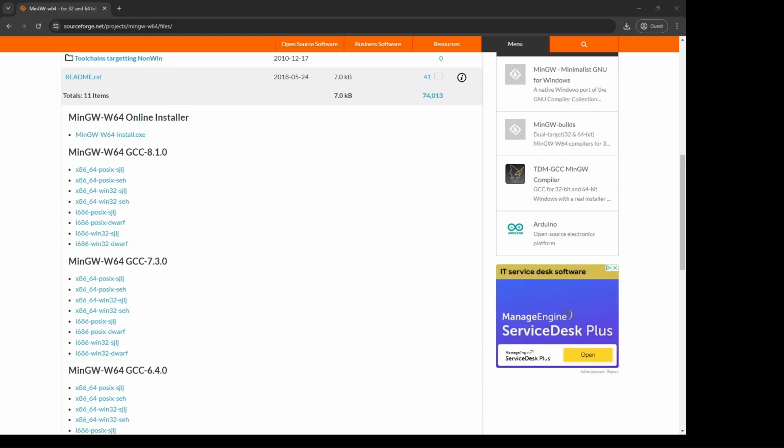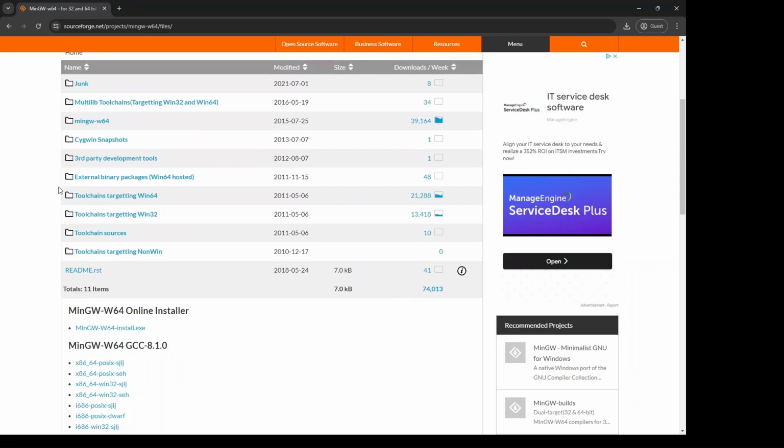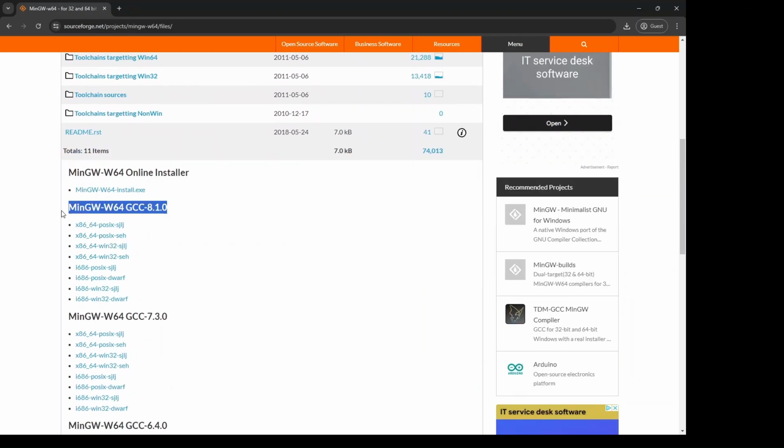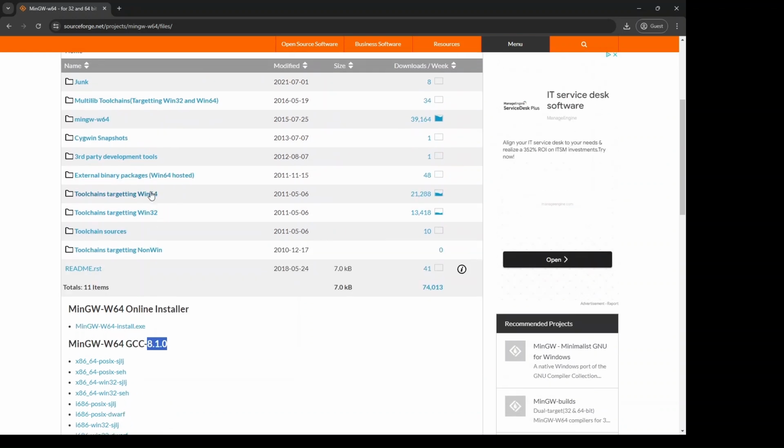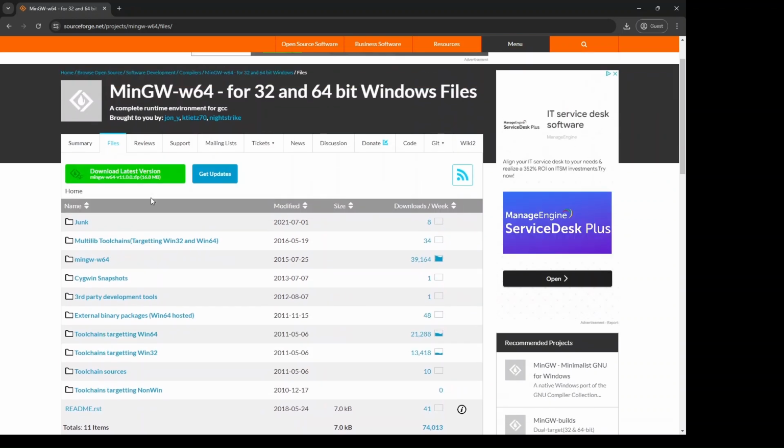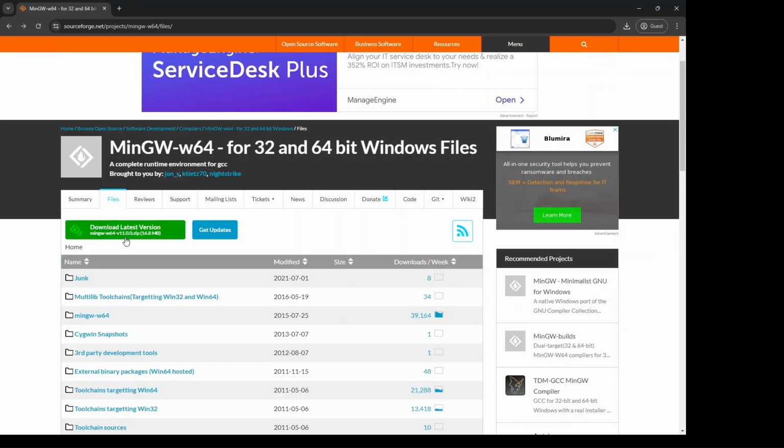Another thing about MinGW is that right now the pre-built ones go up to GCC 8.1.0, but if you want the absolute latest version, there's some source files here. This button has MinGW-w64 11.0.0, so if you want the absolute latest version, you can always download the source, but you'll just have to compile it yourself.